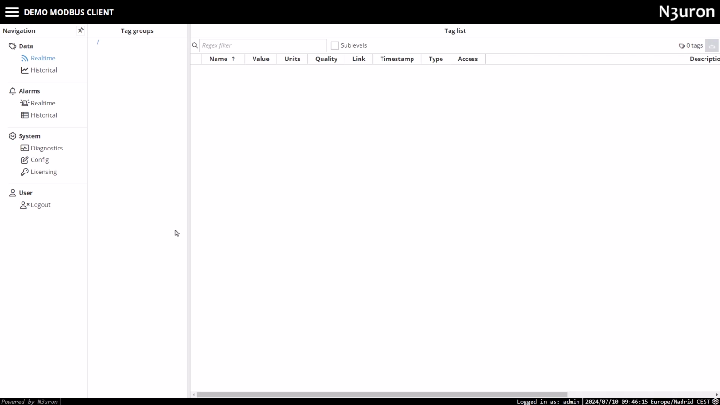Hello everyone! Today, we're going to explore how to set up the N3uron Modbus Client module. Before we dive in, I recommend checking out the N3uron knowledge base for more detailed information.